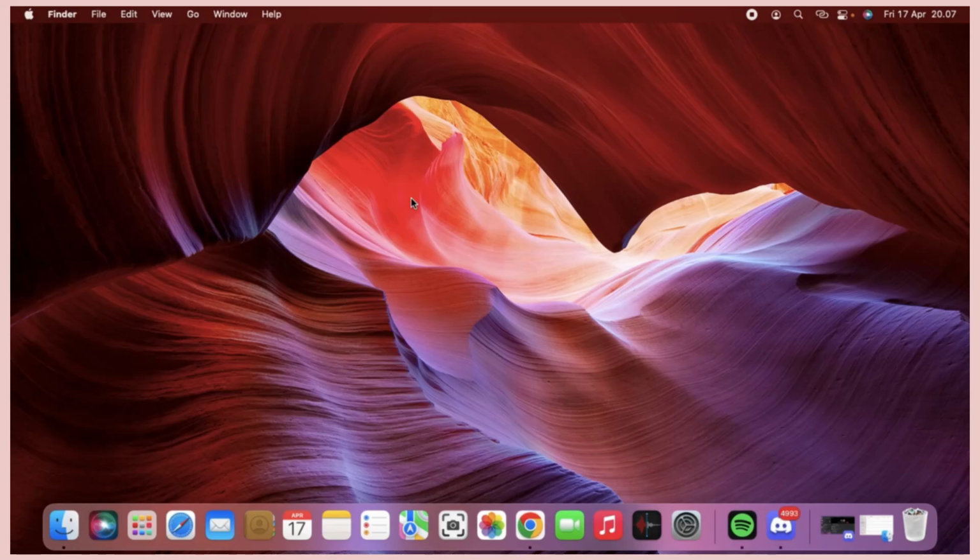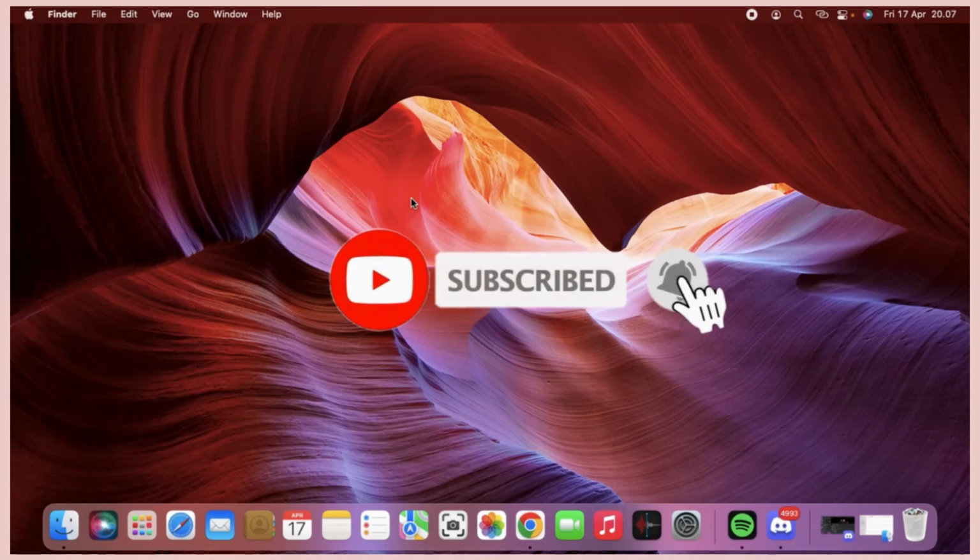In today's video, we show you how to automatically hide the menu bar on MacBook.